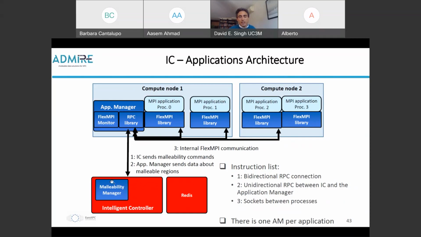And we have threads here and in here related to the RPC library. This is the new component that was developed. Again, only one component per application. It doesn't matter how many processes we have, there will be only one RPC library related to it. So all the internal communication is carried out by FlexMPI. For instance, monitoring or receiving. When we receive a malleability command, it's sent here, and FlexMPI sends the command to all the processes just to take actions.